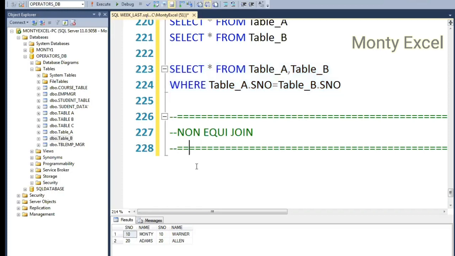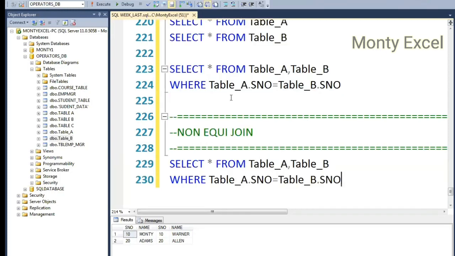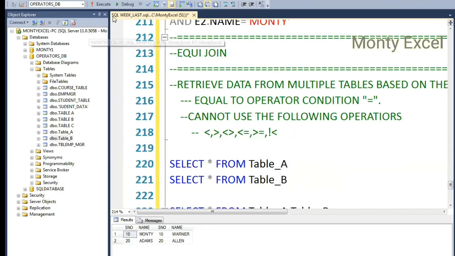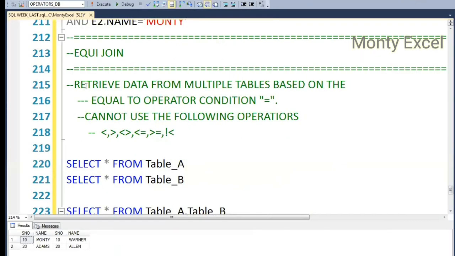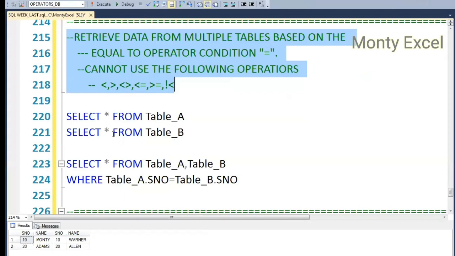Let's go for a non-equi-join. I'm taking the same example again. So what exactly is the non-equi? Retrieving the information from multiple tables based on a non-equal to operator. That means I'm going to use the same concept.